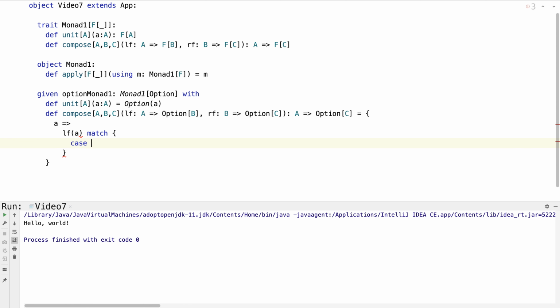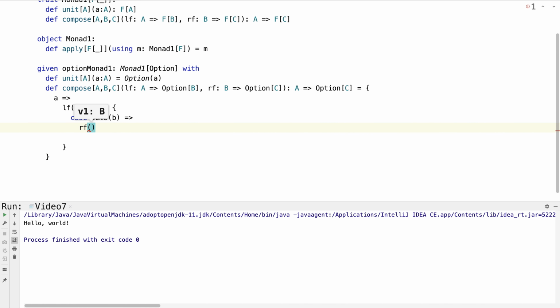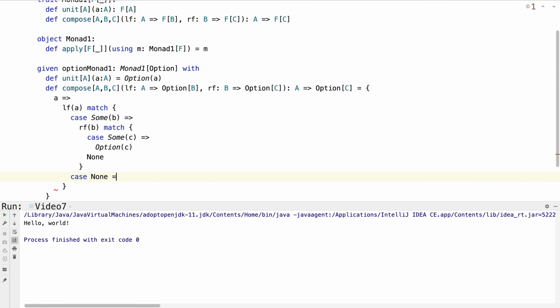So what we want to do is, in case there's a value in it, we know that it's going to be a value of type B, so we'll call it B, and then we can call the right function on that. Remember that the right function takes a B and returns an option C, so we can match on that, and we can say for some C, what do we return in this case? So we can just return option C, and if that option was empty, we can just return none. And this case here, case none, also return none. This should be more like this.